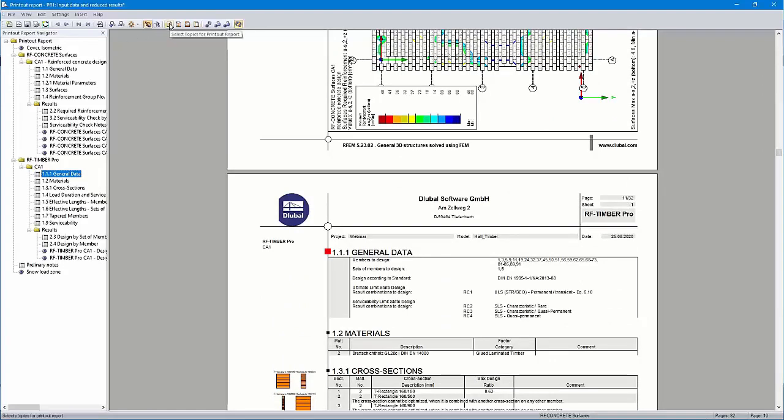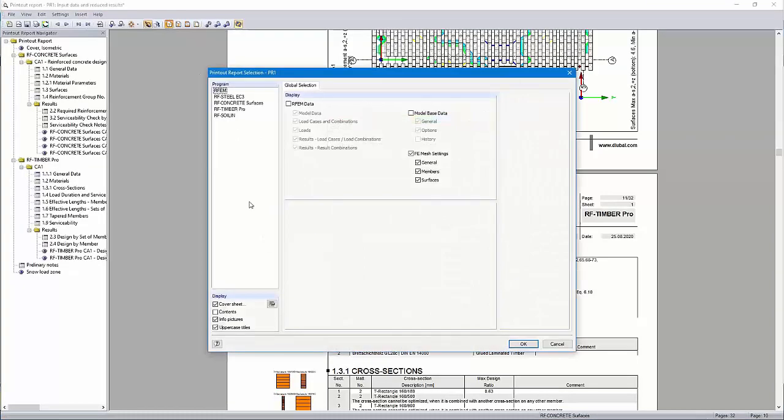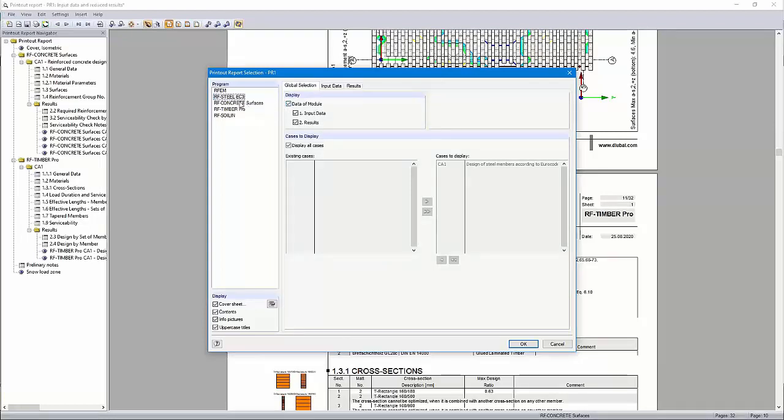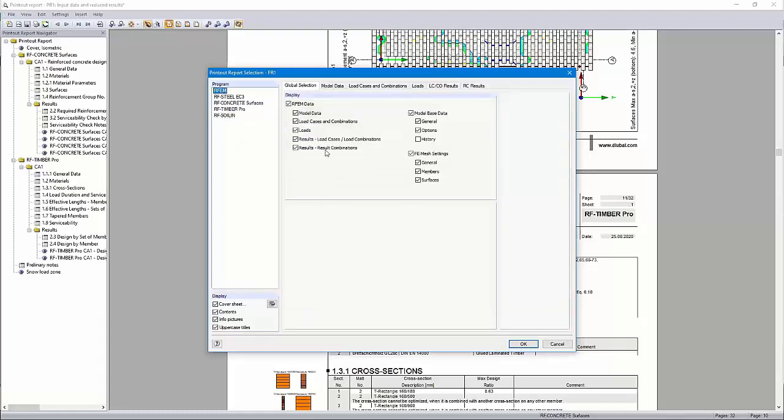And the next step is to select the topics. First, I check contents. We would like to show the content. Then the RFEM data. I choose then the hot steel data. Those are already in the protocol. Okay. Now you can use settings which you like. Yeah, you can disable some content. For example, I will disable here the results of the load cases and load combinations.